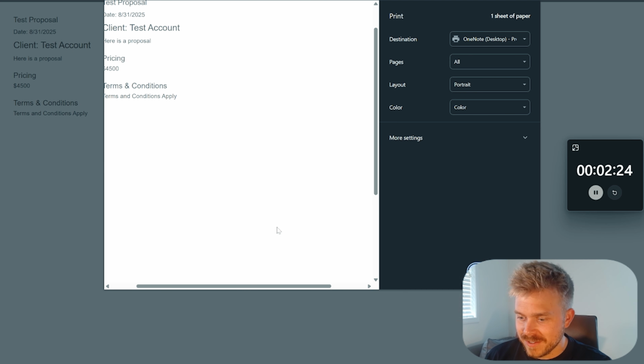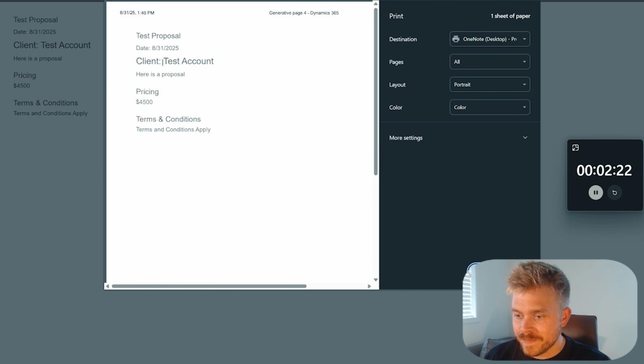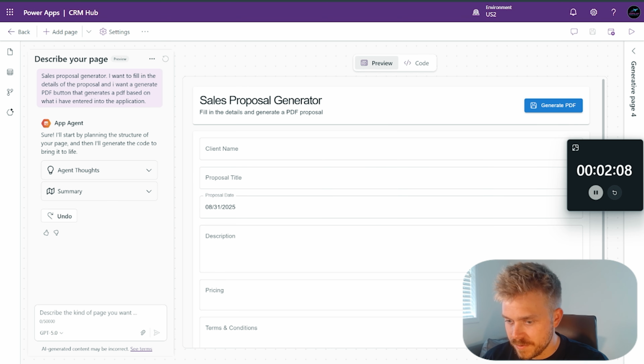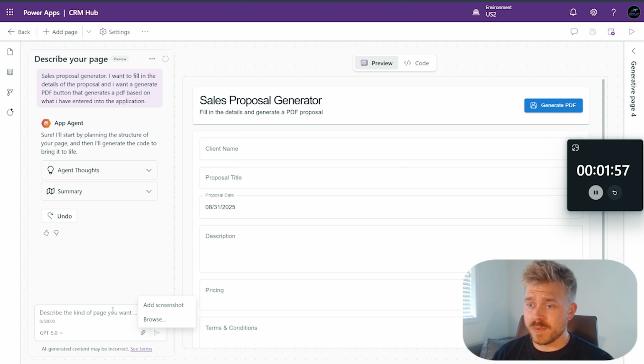Check that out. I'll try and zoom up here for you. You can see that we have test proposal, we have our date, we have our test account. So all of the fields have automatically pulled into this PDF. Let's flip back into the app. If you wanted to customize something like a proposal or some sort of output, you can add in screenshots and stuff for it to reference, which is super, super cool, and would allow it to be branded and not just that white page that we just saw.